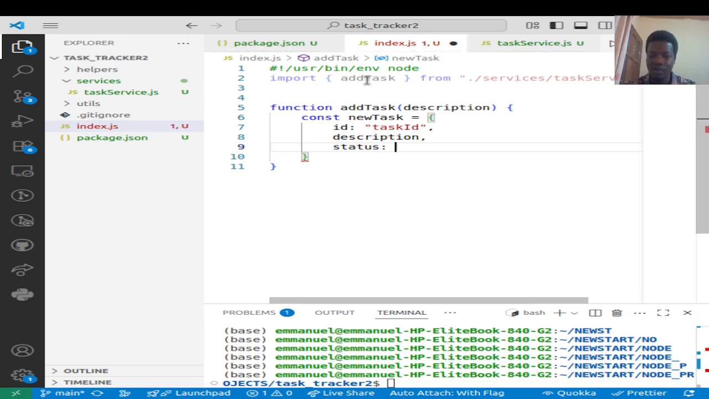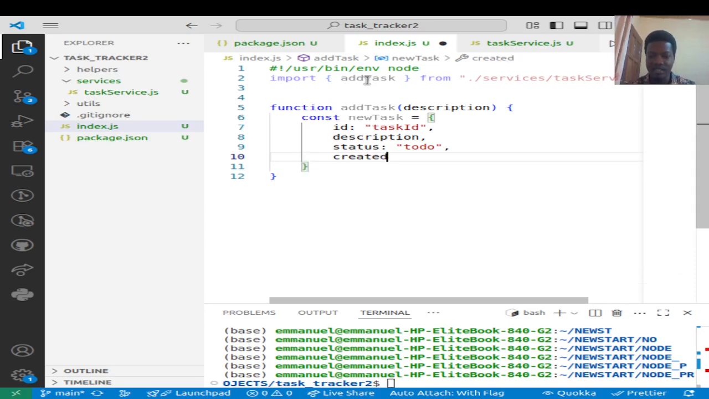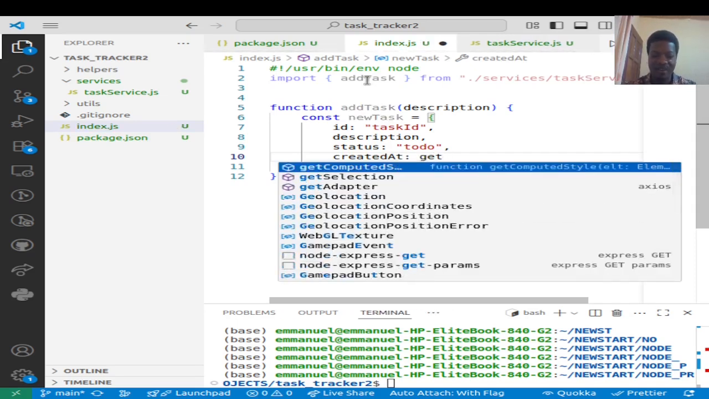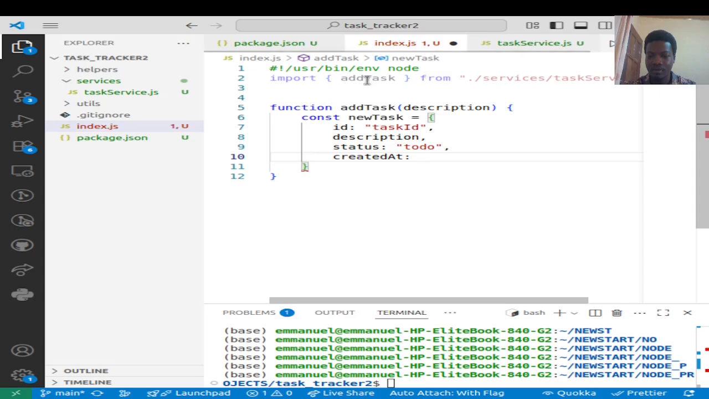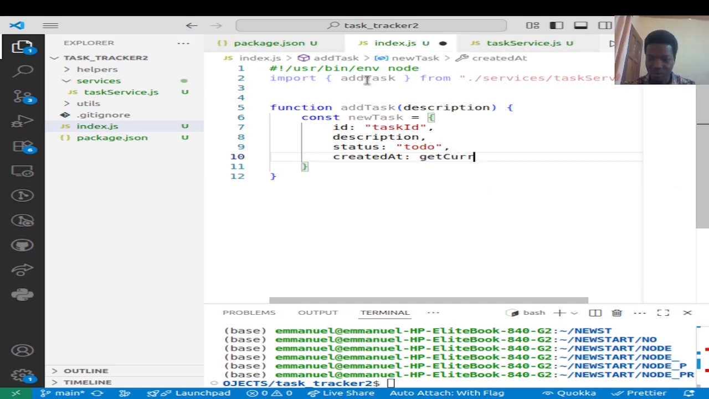So whenever you add a new task, it's going to be in the default status of to do. Then we also have the date that the task was created at. So this will get the current date. Let me assume that I have the function already available like this. I'm going to create this function later, so don't worry. Get current timestamp.